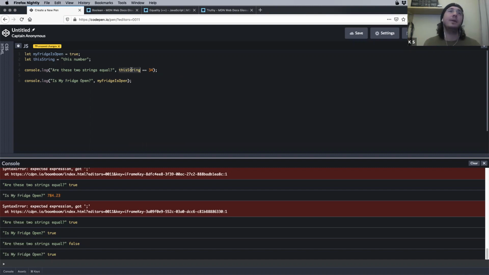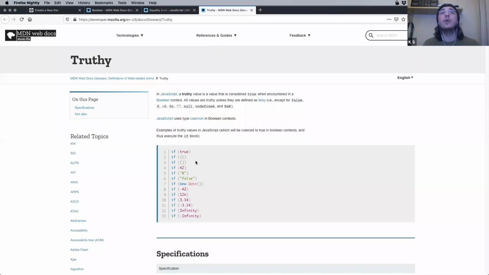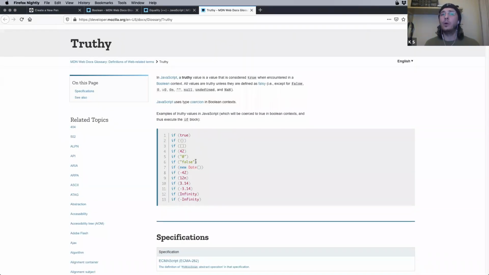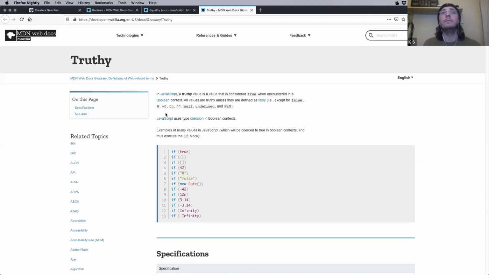In this case, the comparison, I think, is pretty clear to comprehend. Is this content equal to the number 34? You would think probably not. But we can start to do other things that look a little more complex, where we start to introduce numbers, or other terms that are also considered true.